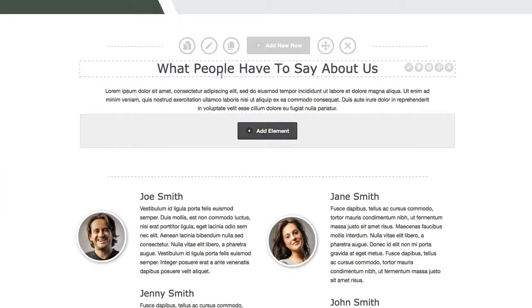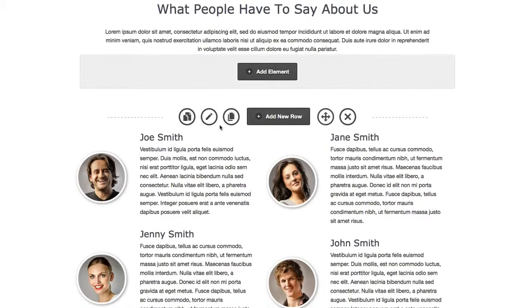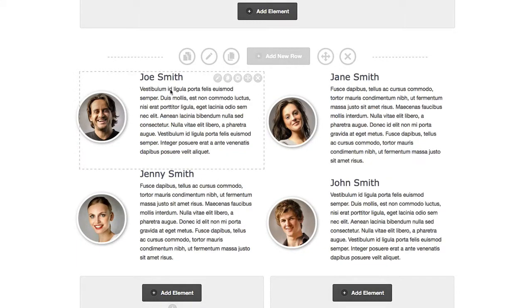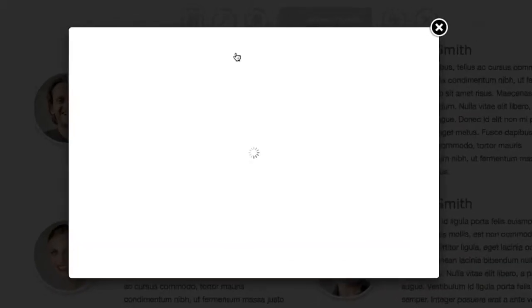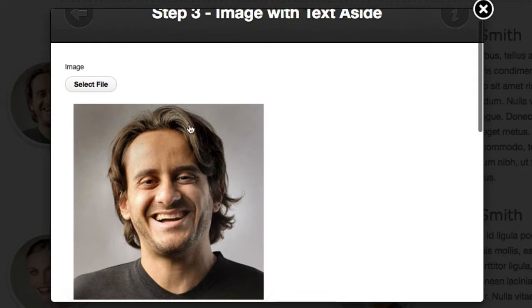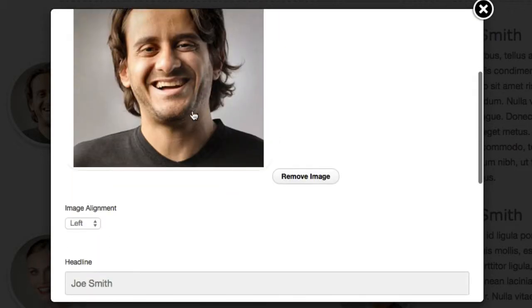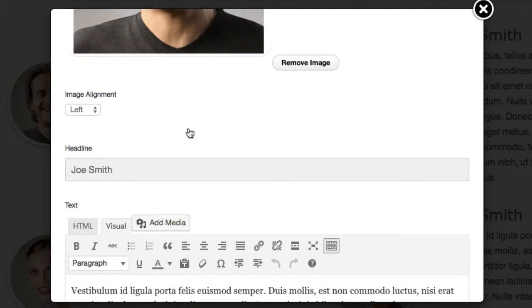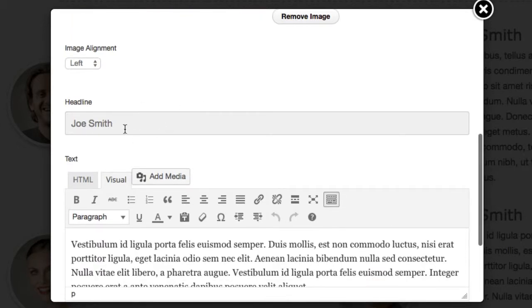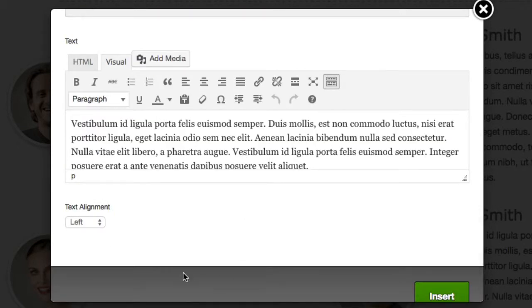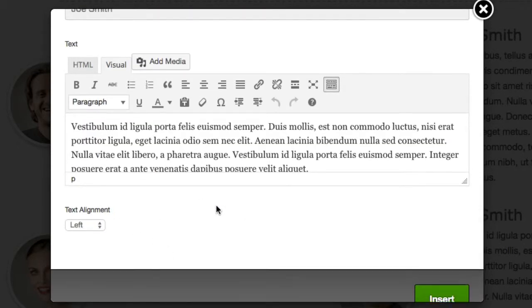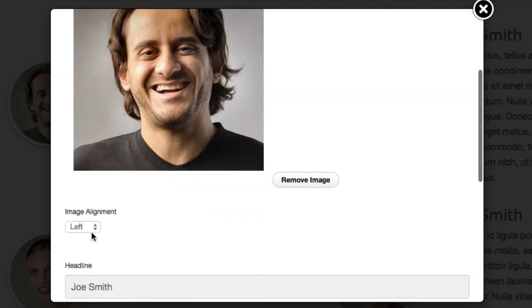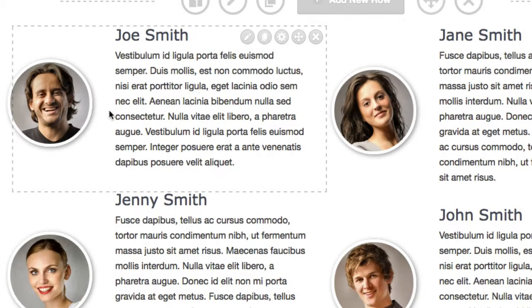Further down the page, you can see here again, we've just got the standard headline and then the text block. Another row element here. And these testimonial or case study sections are actually images with the text aligned to the right. You can see this is the image here. It's a square image, but it's been rounded on the page using CSS. But in here you can put in the headline and then the text. You can see the text is set to align left. Then going up, the image is also set to align left.